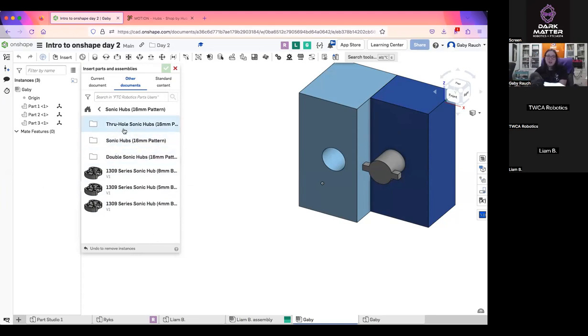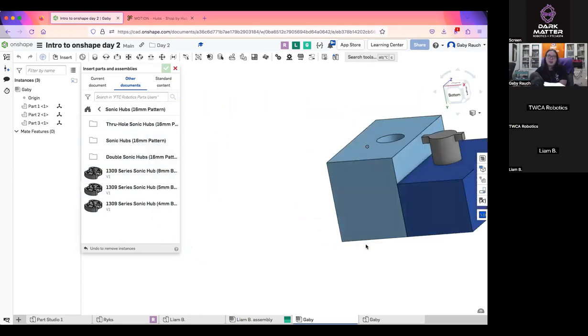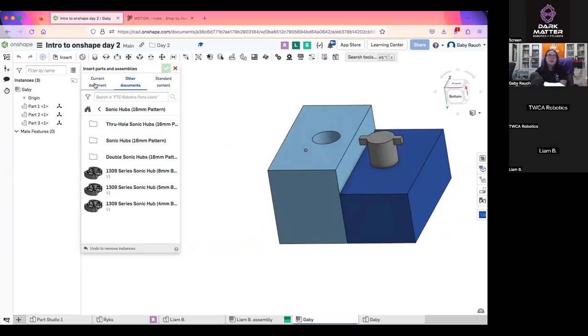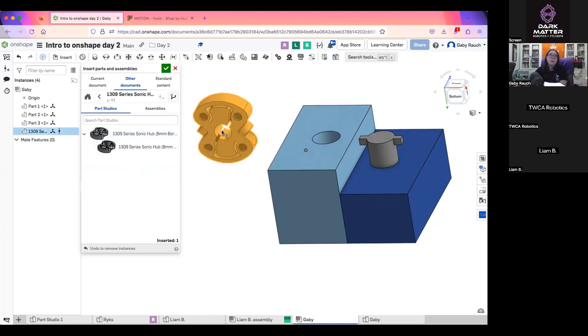It doesn't matter if it has the right dimensions or not. We basically just need the shapes to be able to show about the shape. So you would go through here and then you'd be able to click on the parts. You want the assembly if it's an assembly. If not, you'll be able to just click on the parts and bring it in just like that.